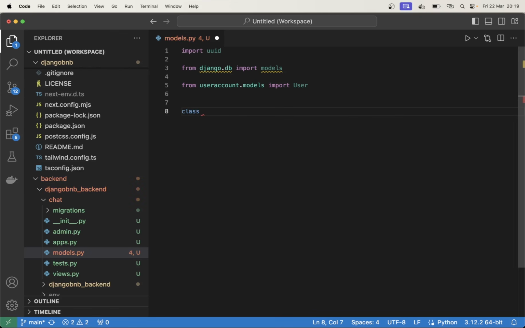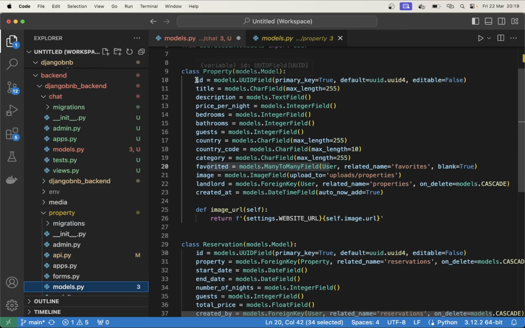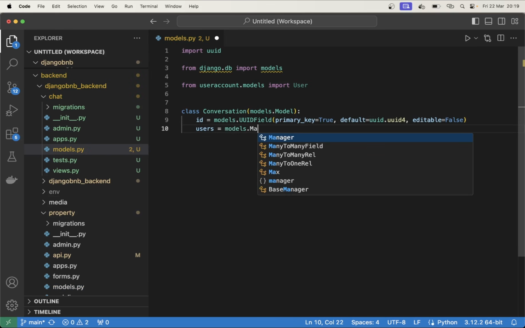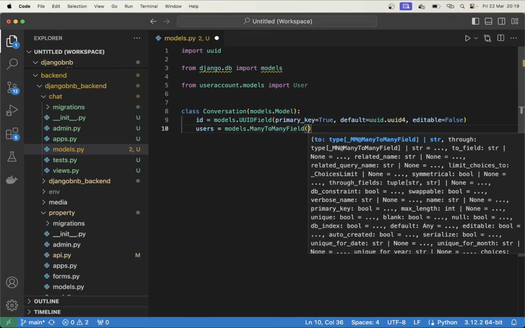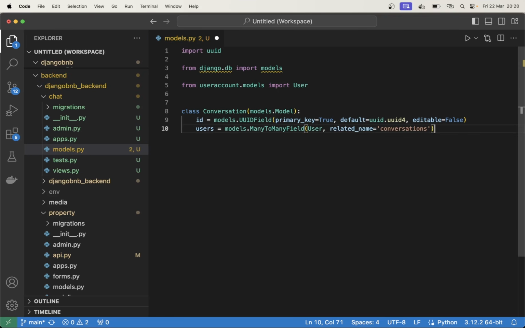So let's begin by saying class conversation and pass in models.model. I want one field for the ID. I can just copy this from here, so I don't have to write this long here. Paste. I want one for users, so users equals models.many-to-many field, so that we can add both the host or the landlord and also the people who want to rent. So in here we pass in user and set the related name to be conversations, which makes it easy to get all of the conversations for all of the users.